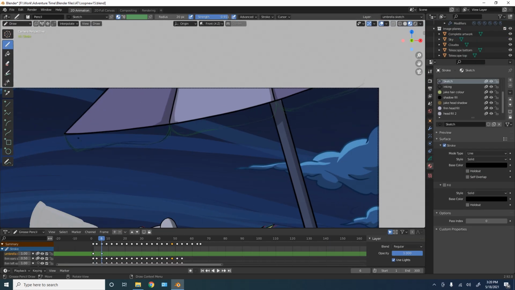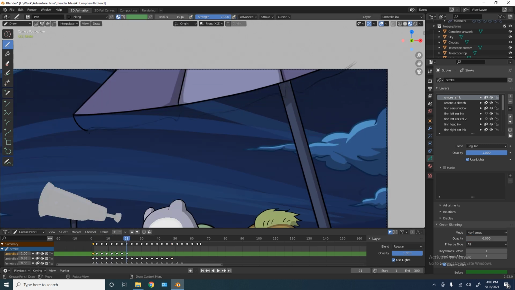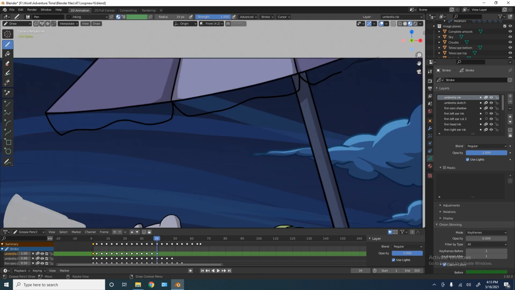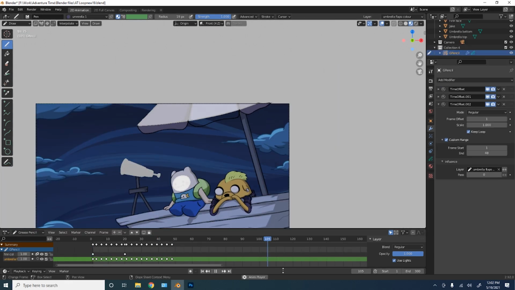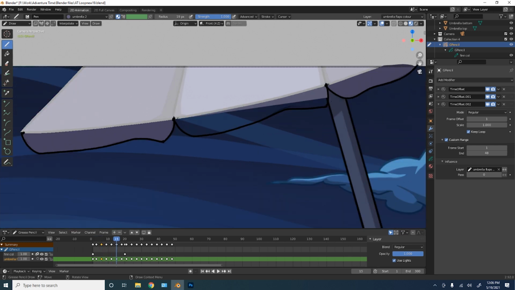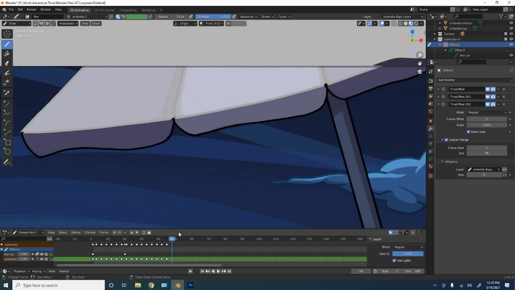Using the same animating process as earlier, I set the top part layer of the umbrella to alpha clip and animated the flaps to move in the wind. I made them move a bit more frantically than the rest of the elements over here, as this would be lighter in weight and it would be affected much more by the wind.